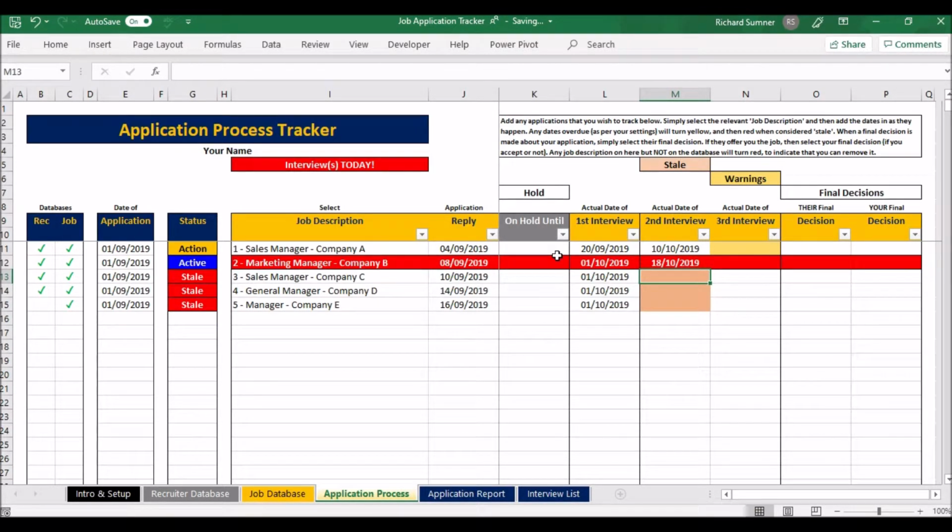So that's straightforward enough. You follow through to the third interview. Now, at whatever stage you get a reply or a decision from the person, you might not even have an interview, or you may have an interview. It may happen at any stage that you get a reply. These are the options that you can select.